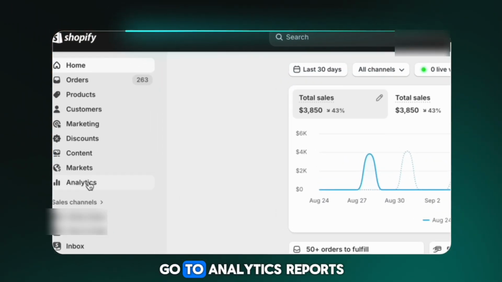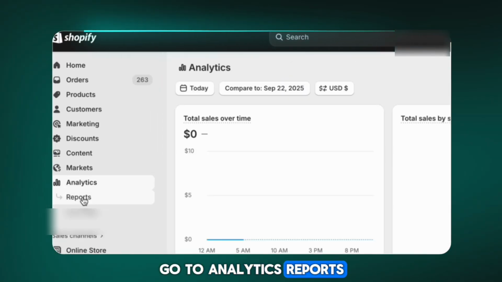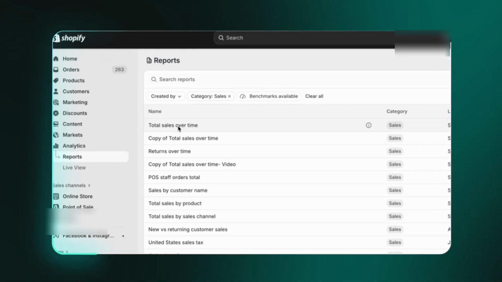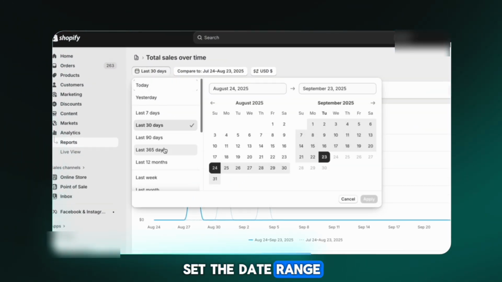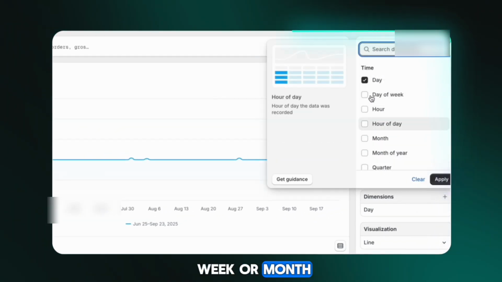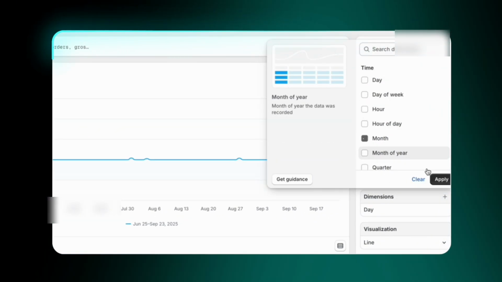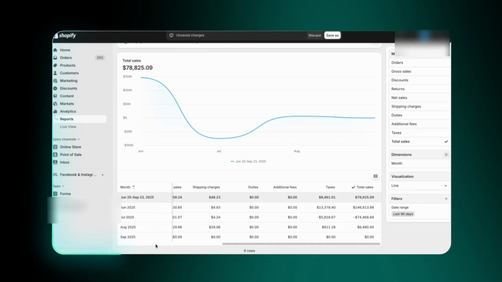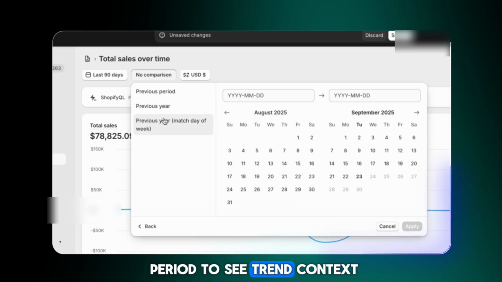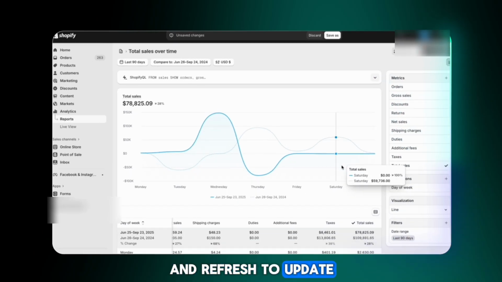Let's build Report 1, Sales over time. Go to Analytics, Reports, Sales over time. Set the date range, then group by day, week, or month. Toggle Compare to previous period to see trend context, and refresh to update.